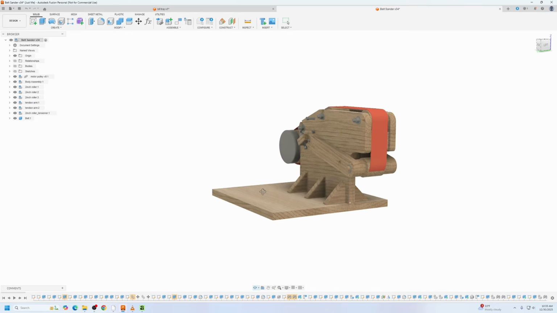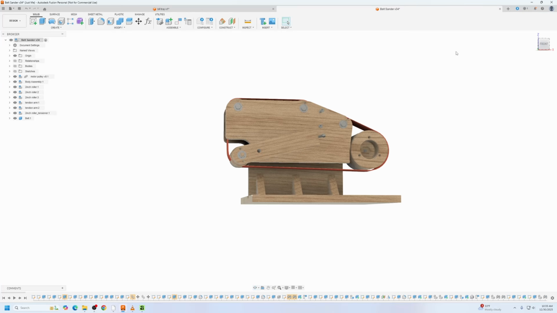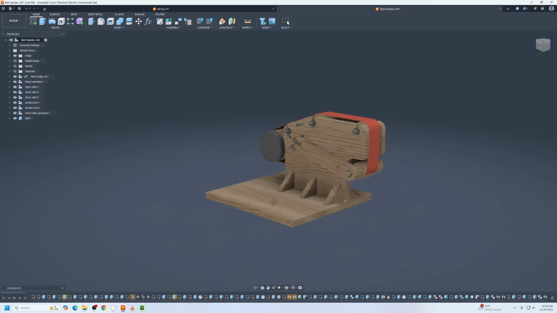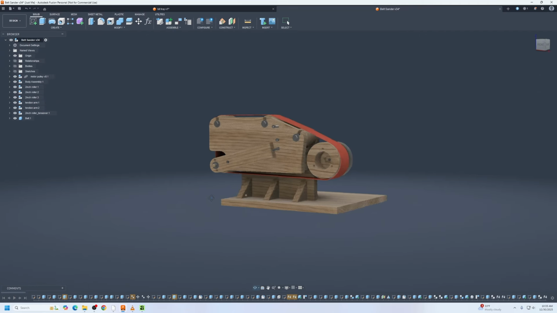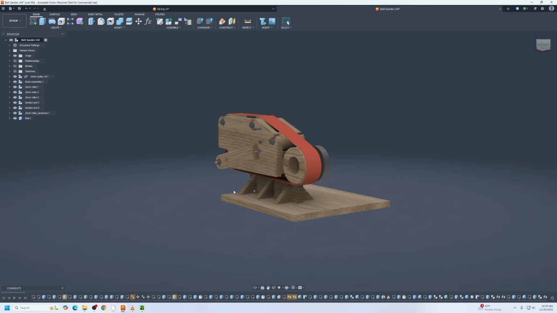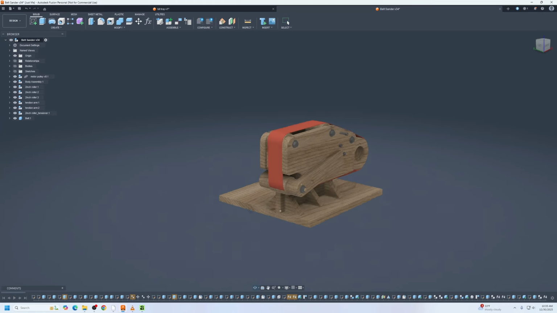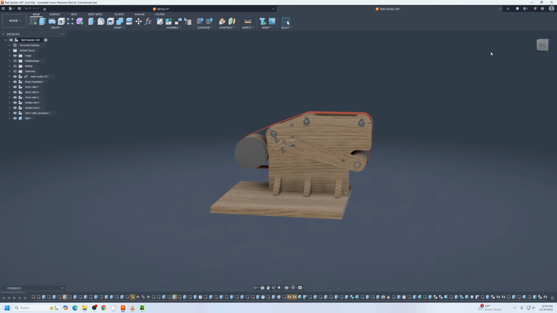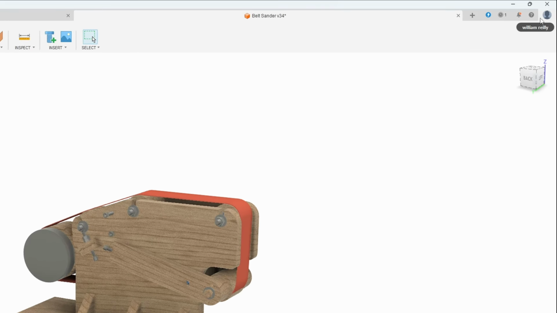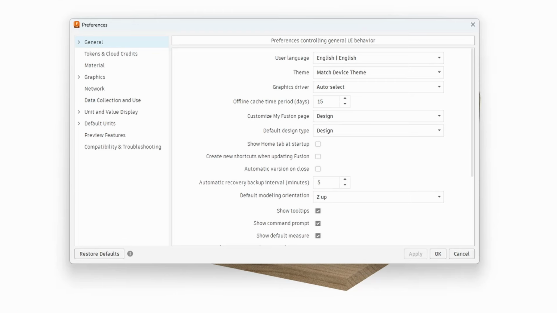I'm going to show you how to switch from this harsh background to this much better looking and easier on the eyes background, which is dark blue. This was recently released with Fusion 360 and it's really easy to do. So from your main page, you're going to head up to this little silhouette and you're going to say Preferences.